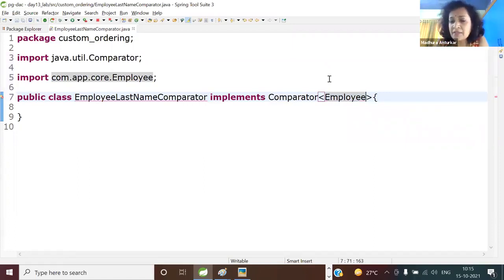Let it have compiler errors. I'll wait here. I'm just reading the step. You have created a separate class which implements Comparator of type Employee. Tell me whenever you are done. Done this? Great.